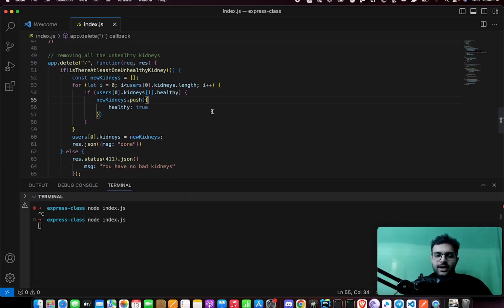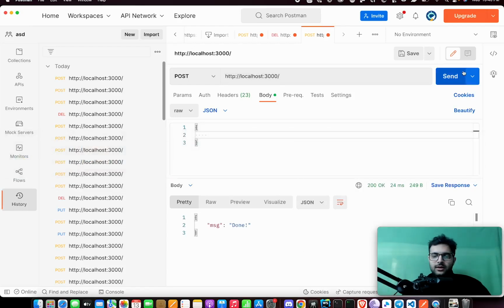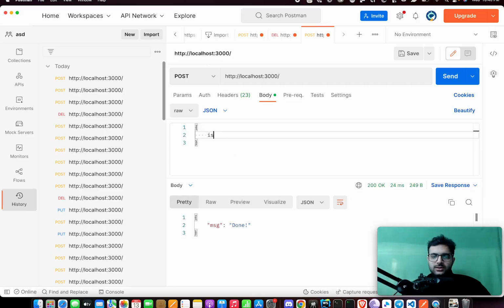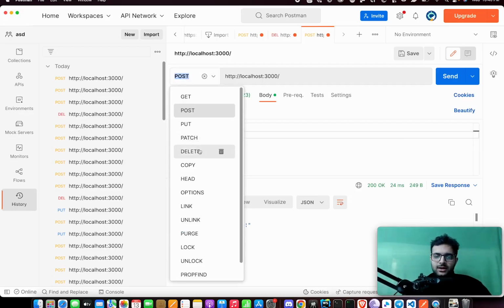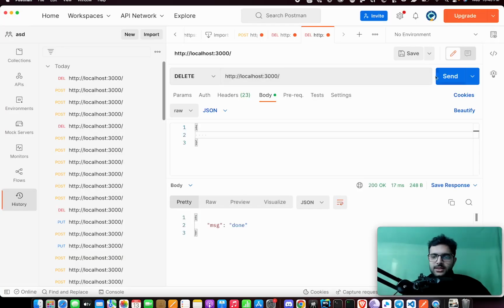Initially the user has one bad kidney, right? If I go here, localhost 3000, number of kidneys 1, number of unhealthy kidneys 1. Now let me go here and run this post request. What will it do? It will add a kidney which is also unhealthy because I did not send is healthy, which means by default it became false. Let me send a delete request. All the kidneys are gone. I send a delete request. It deleted both the unhealthy kidneys. Let me send it one more time. 411. You have no bad kidneys. So our code is now slightly more validated.